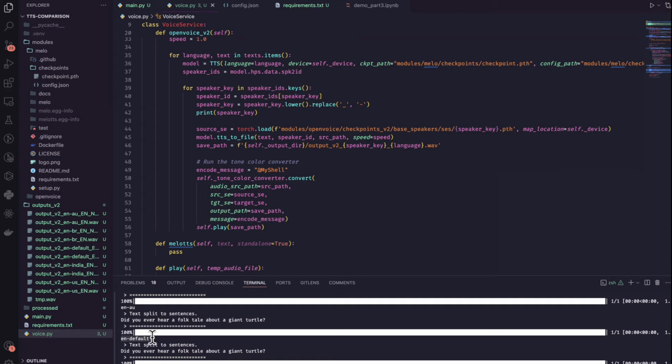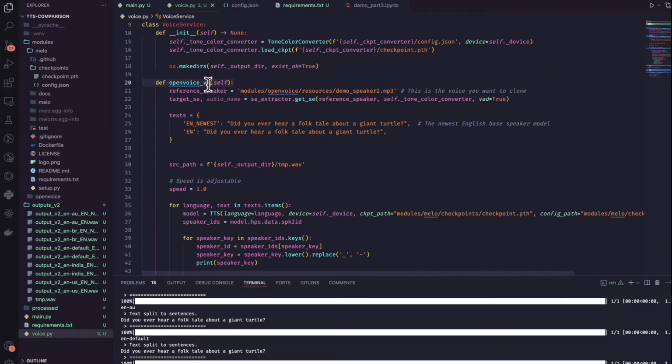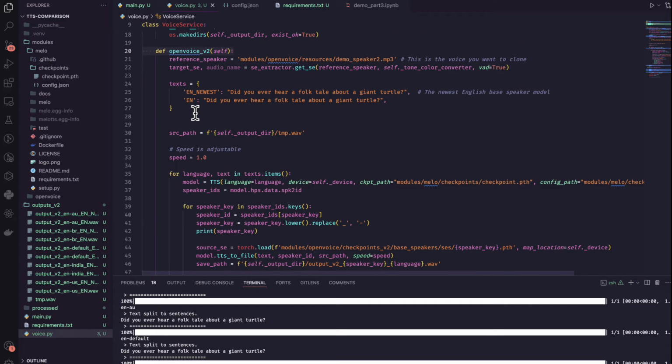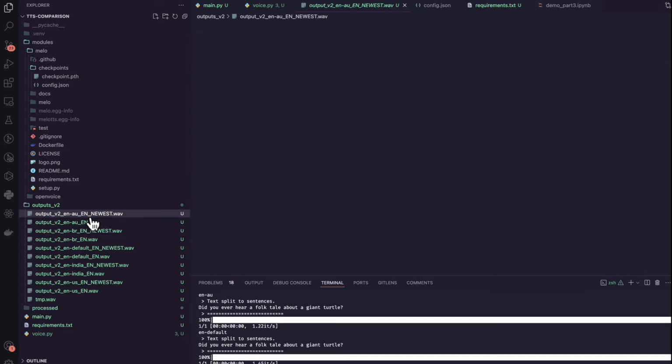So it's done running, and what we're going to do next is create a standalone function for Openvoice, and this standalone function is going to accept the text. The reason I created this function first is so you can have access to these files. And the reason we use this naming convention with the speaker key and the language appended to it is so you can play them.